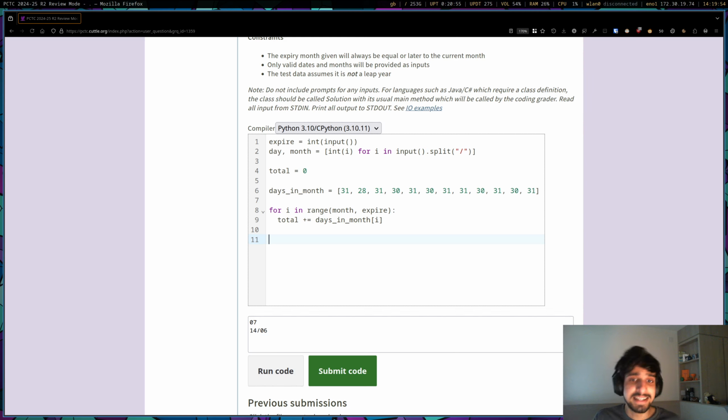But we also need to consider how many days are left of the current month. So how many days are in the current month to begin with? Well, that's going to be days in month, month minus 1. Because now we want to refer to the current month. So we take the current month and we minus 1 to ensure that it's 0 indexed to pick the right element from the list. So that's the total amount of days in the current month, minus the amount of days we've already had, which is just going to be day from our input, because that's today.